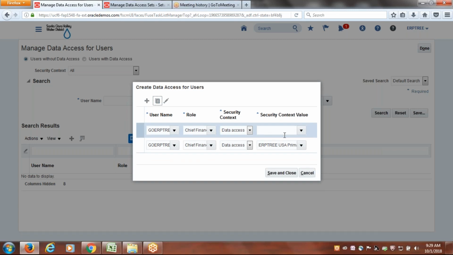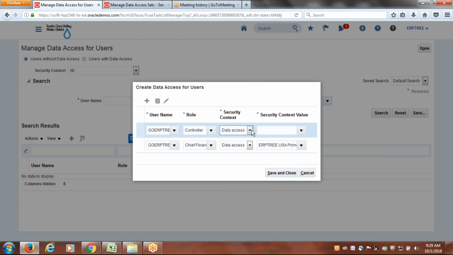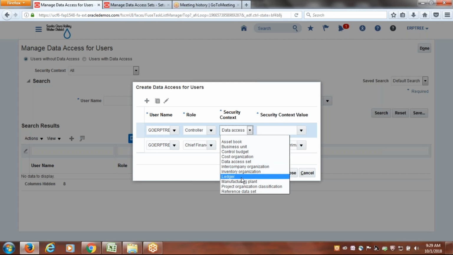It will create one more record by copying some information. But anyway, the role we have to change. The username you can keep as is. Click on role. The next role is controller. And data access set. Don't select ledger. Ledger is not applicable for all. Okay, only data access set.